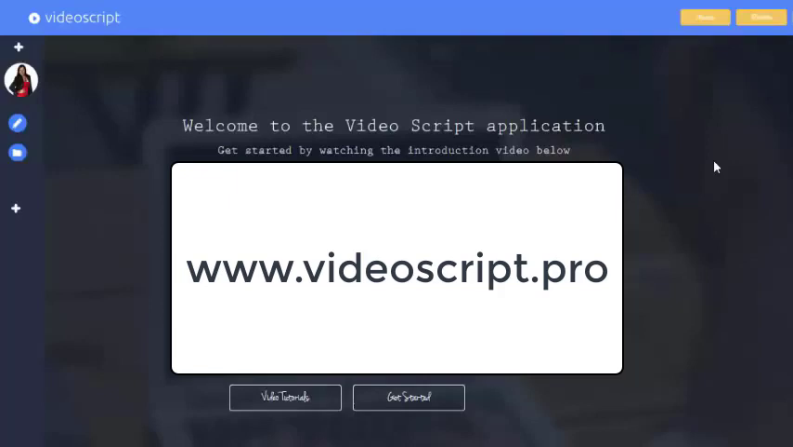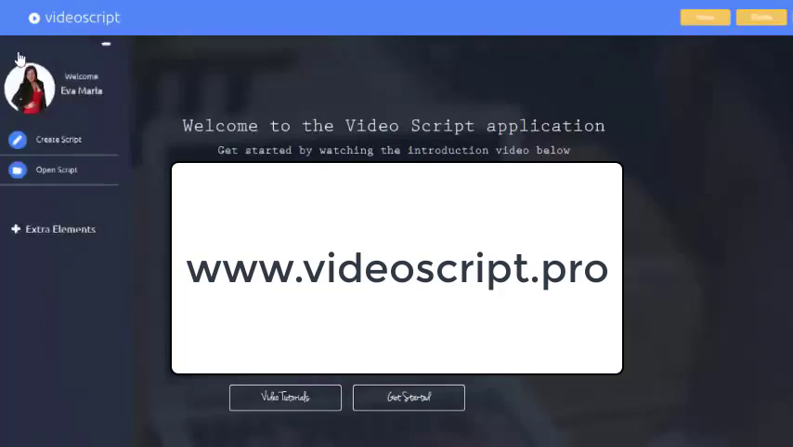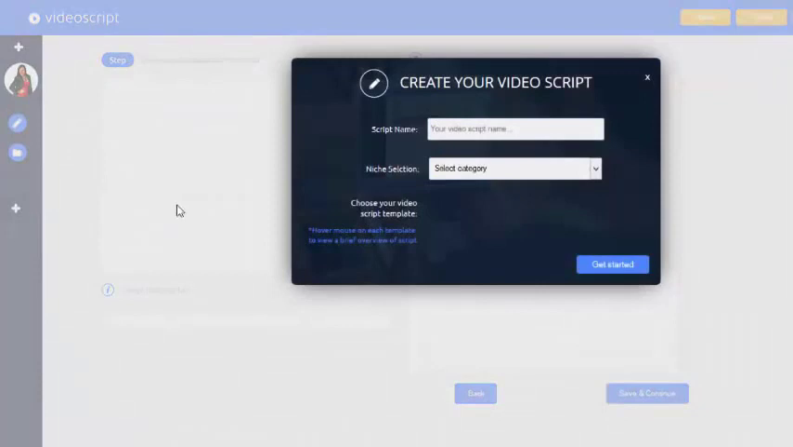So the first thing that we need to do after logging into our profile is head on to the menu over here on the left hand side and click on the expand button. The first thing that we want to do if we're using this software for the first time is just click on create script.